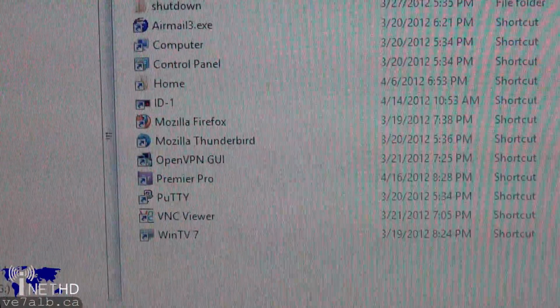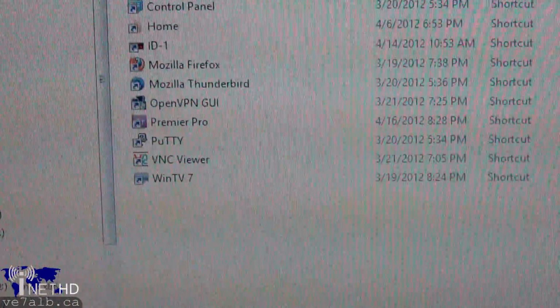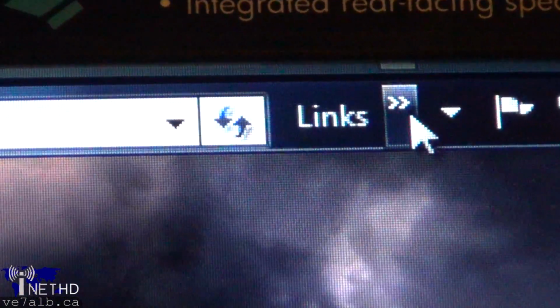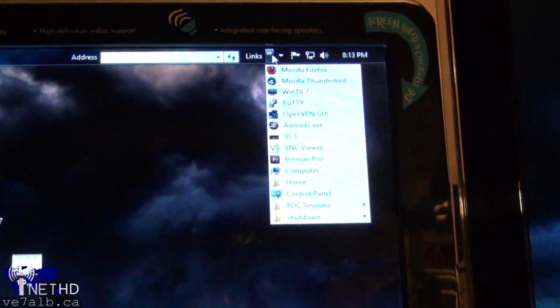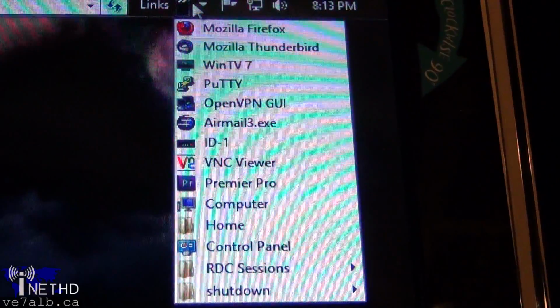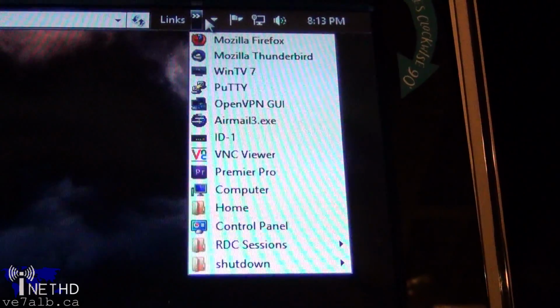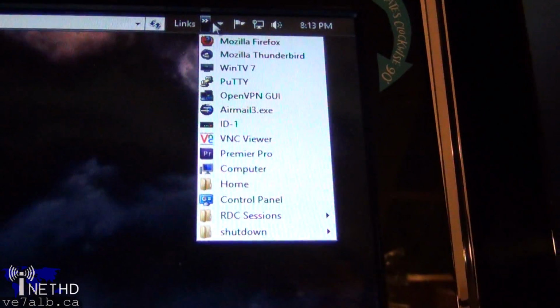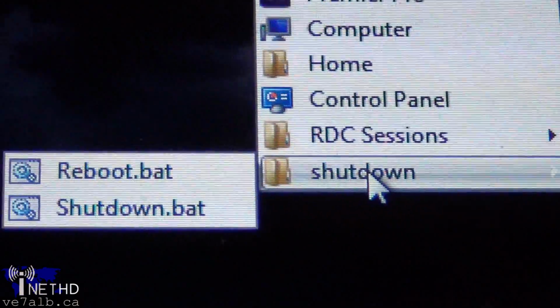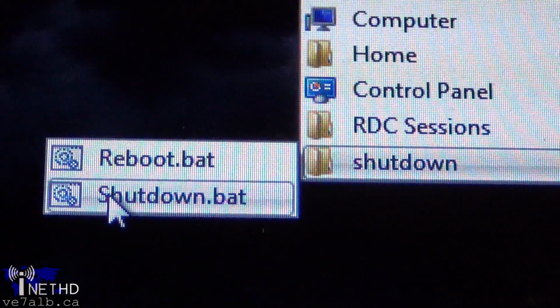Place a few application shortcuts in there, and then click on the two arrows after the word Links in your taskbar. All of a sudden, what appears is a box with shortcuts to all your applications. Very similar to a mini start menu. I even tossed a folder with a couple of batch files into the Links toolbar so that I can easily reboot or shut down my computer from the start menu, just like I would in Windows 7.